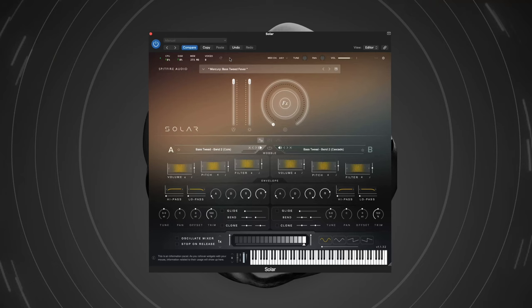So when you use these in combination with each other, this is what they sound like. What I'm going to do is bring the mod wheel down, and that's going to bring the oscillator down with it, and crossfade between the two layers. And you can hear how that's working there.